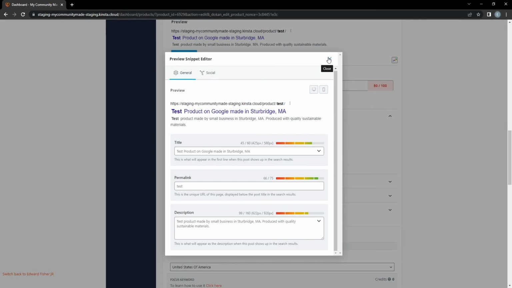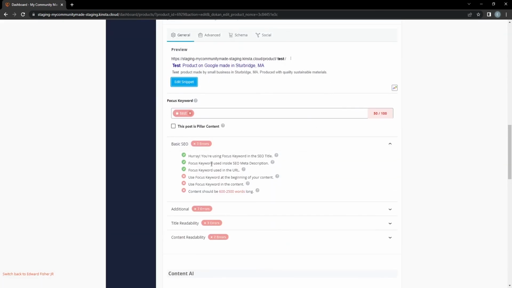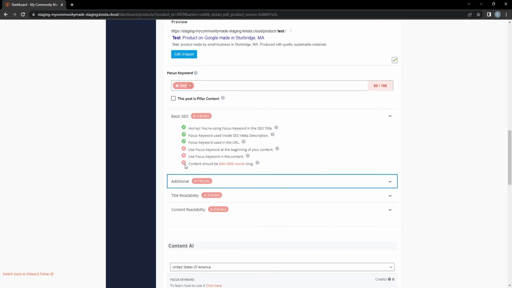So now that I'm done with the snippet editor, I can just X out of that. And we can see that I now have the green check mark for the focus keyword used inside of SEO meta descriptions. So the rest of these fields are pretty self-explanatory. Some of them you might not be able to get the green check mark on because of existing bugs on the system that we're actively working on fixing. And then others are just a bit complicated.